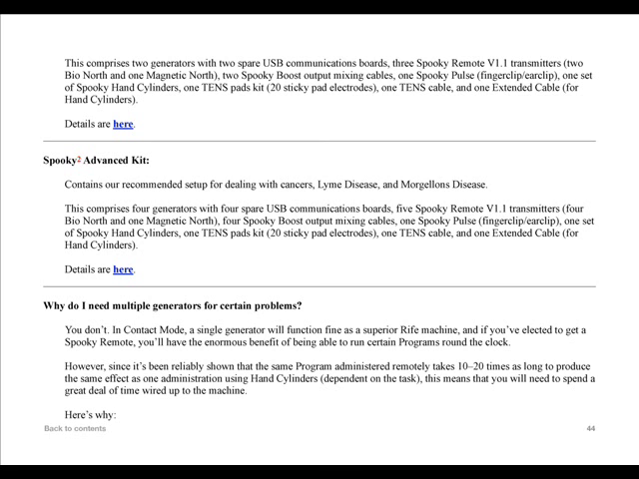Why do I need multiple generators for certain problems? You don't. In contact mode, a single generator will function fine as a superior rife machine, and if you've elected to get a Spooky Remote, you'll have the enormous benefit of being able to run certain programs round the clock. However, since it's been reliably shown that the same program administered remotely takes 10-20 times as long to produce the same effect as one administration using hand cylinders, dependent on the task, this means that you will need to spend a great deal of time wired up to the machine.